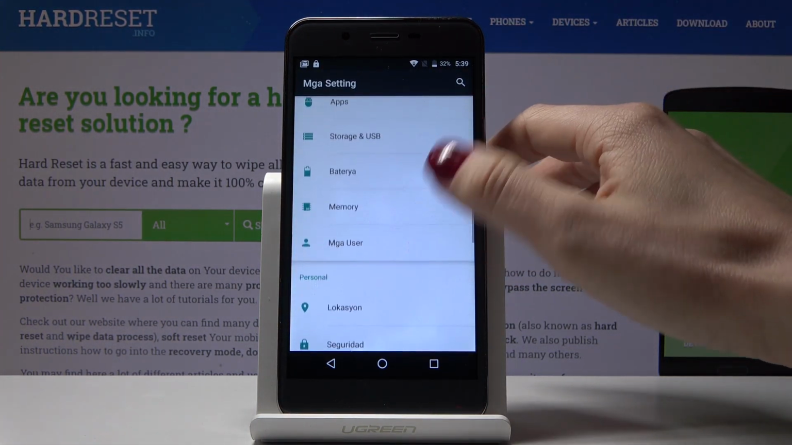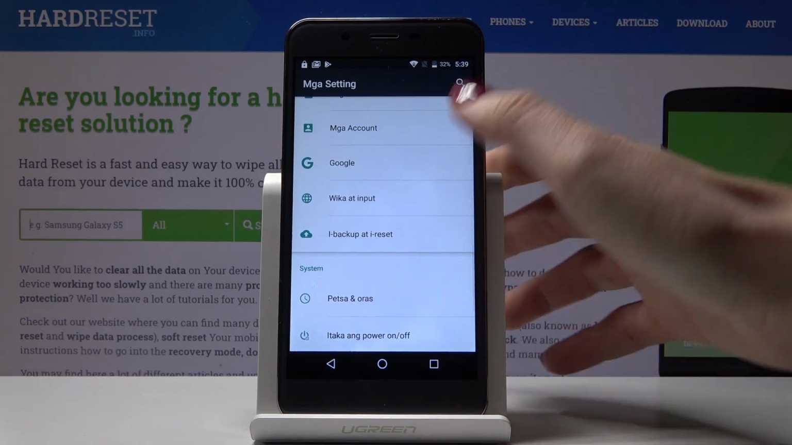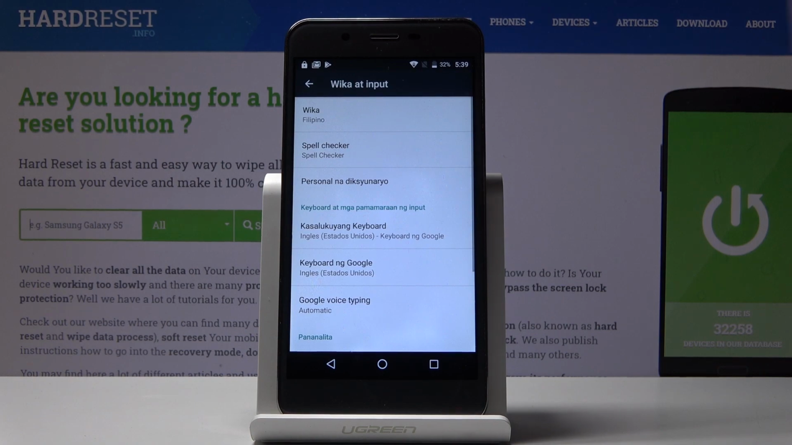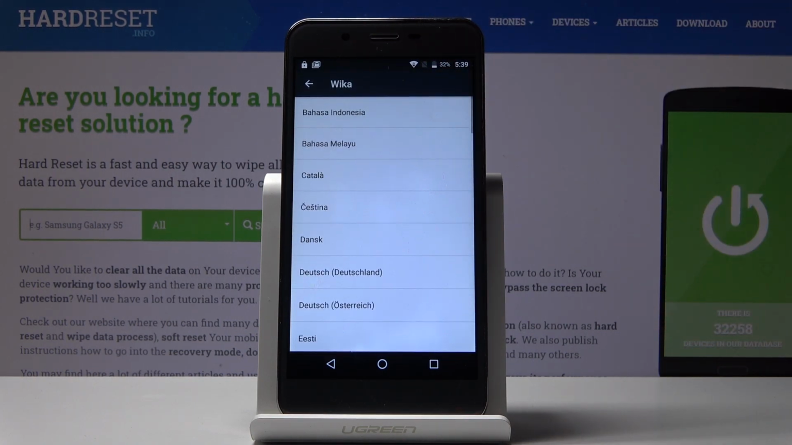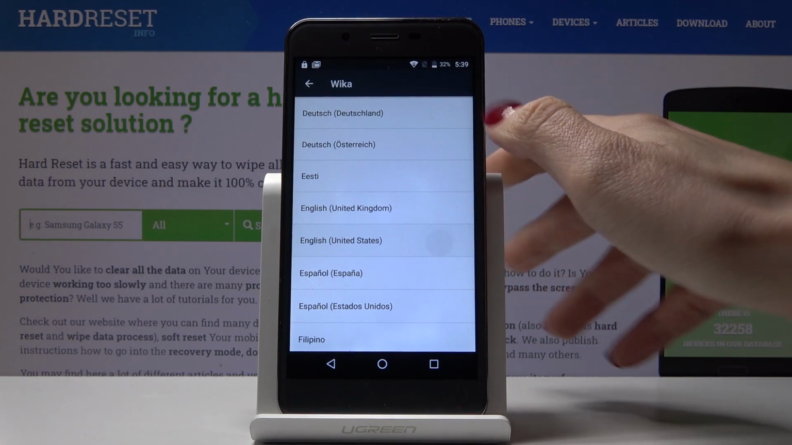Here it is, and then if you would like to go back to English or pick some other language, just go to language and input one more time, select language, and then pick the one that you would like to have. So I will choose English US.